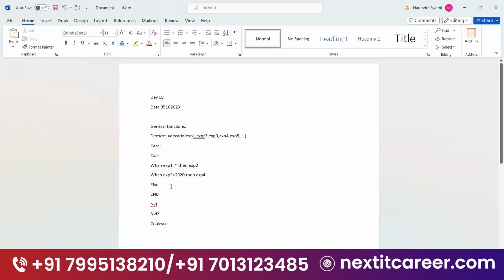Decode and the case. Case is the latest function. So if you want to go with any type of these scenarios, go with the case only. Decode is fine, but it's a legacy function, and somewhere in a database it is not going to work. So go with the case and work with that.